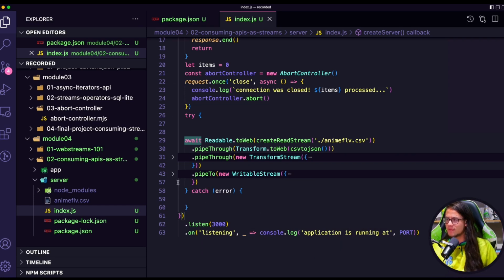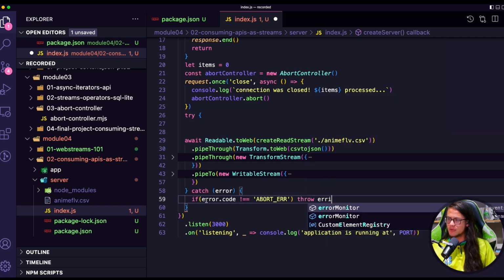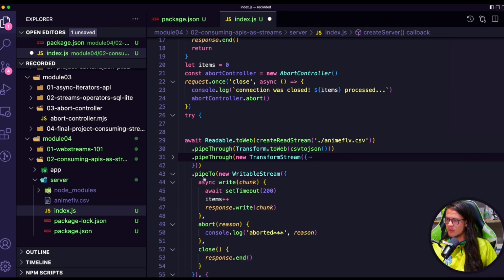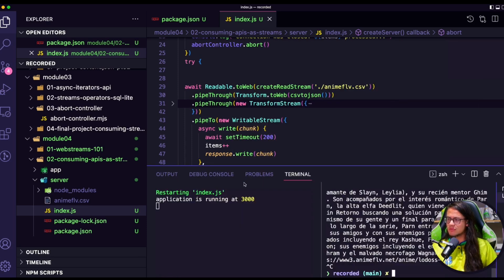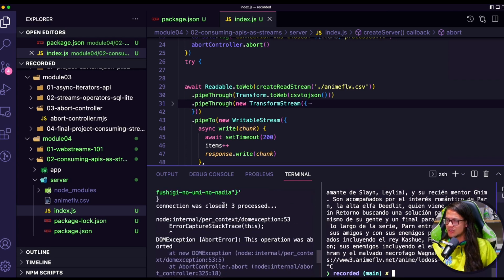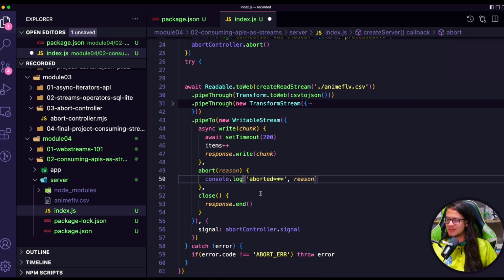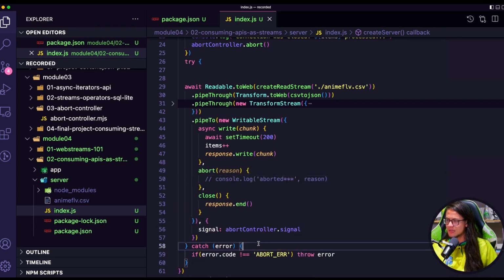If you don't want the full log, we can actually do the whole thing here. If the error code is different than abort error, then we throw it again. In our pipeTo here, I don't need the reason if I don't want it. So let's try out now. I'm gonna stop it. Yeah, it seems we must keep our, no, maybe the message, it's a done exception. I'm not sure.